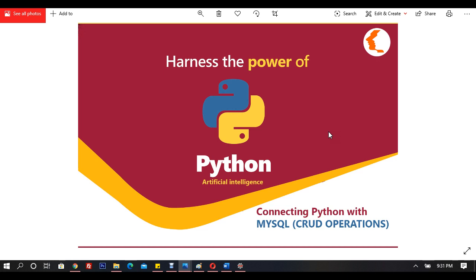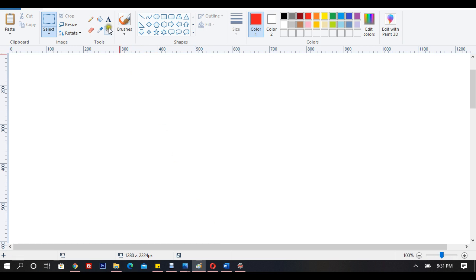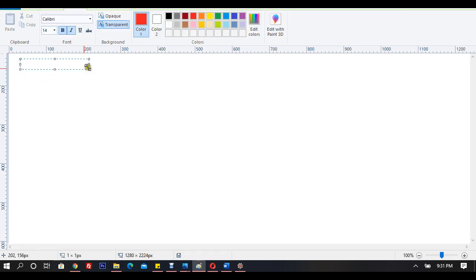Welcome back to Python, and today we are going to learn CRUD operations, which is create, retrieve, update and delete, and this is the first time we'll be getting connected with the database. So before we get connected with the database, let me give you an overview of the database.